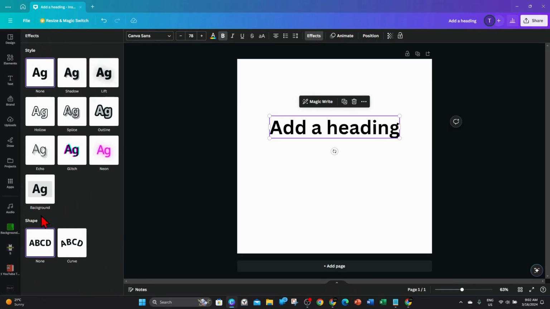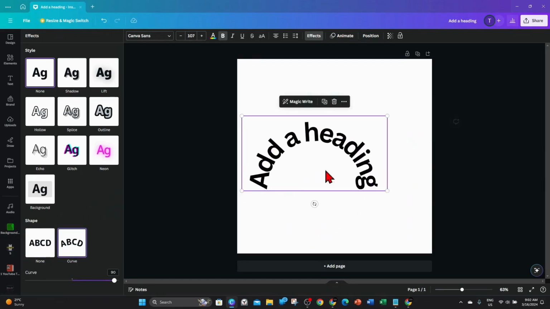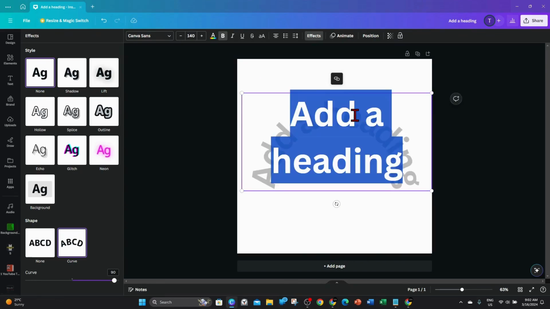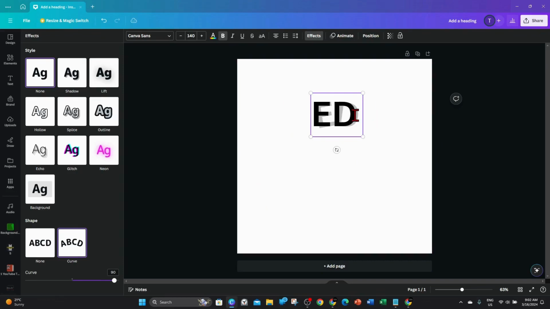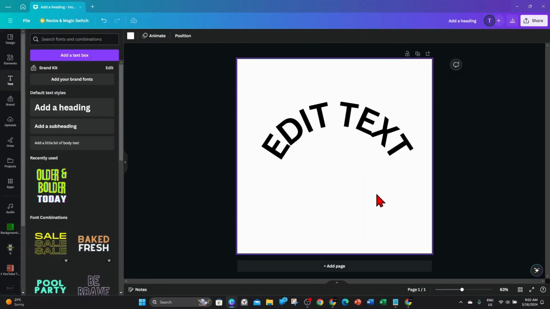You've got style and then shape, and now click on the curve, and that curves the text, and you can make it larger or bigger, and you can also edit the text here like so. So yeah, that's it for this quick tutorial guys, how to curve text inside Canva.